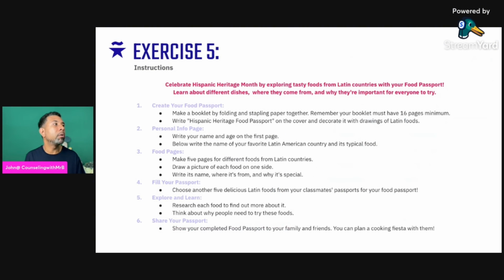They're going to create their own food passport. They're going to put their own information on there. They're going to make food pages. They're going to fill out their passport, and they're going to explore and share with other people. I'm at a very large school, and we try to limit printing paper of any kind because I have over 1,200 students in my campuses. So we just try to conserve paper.